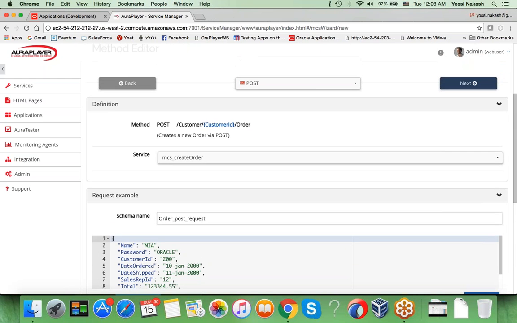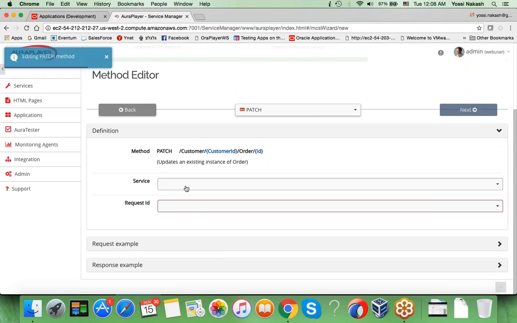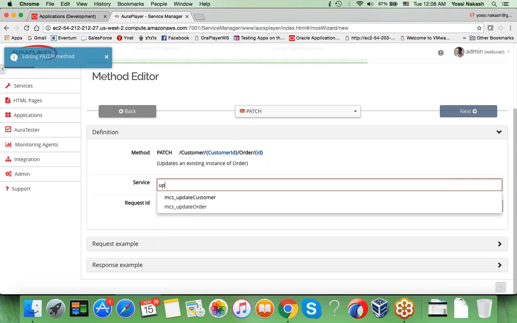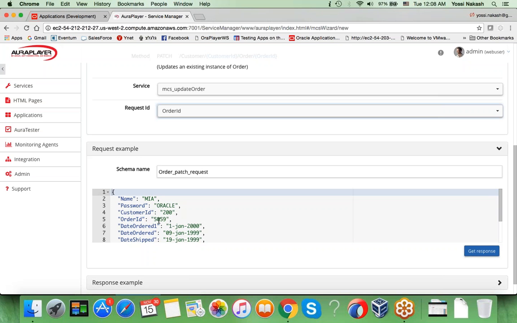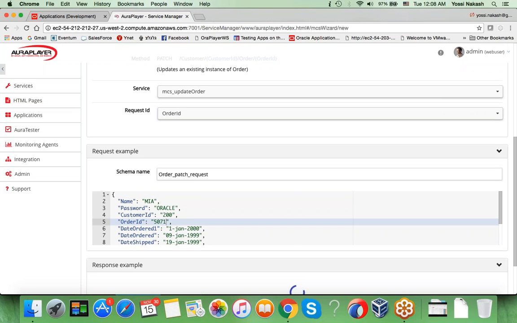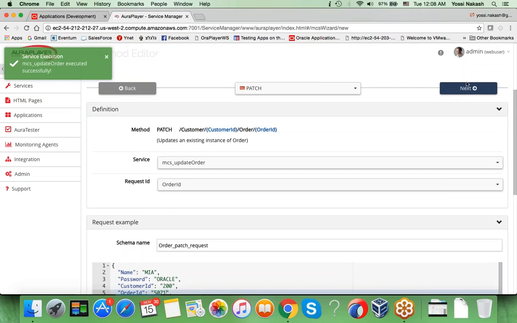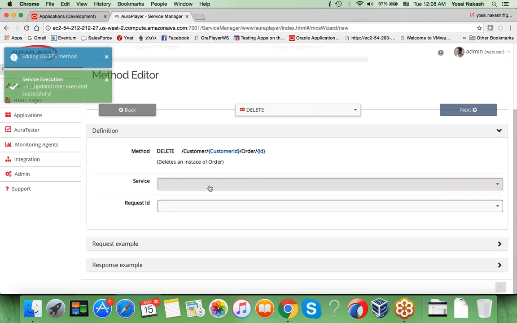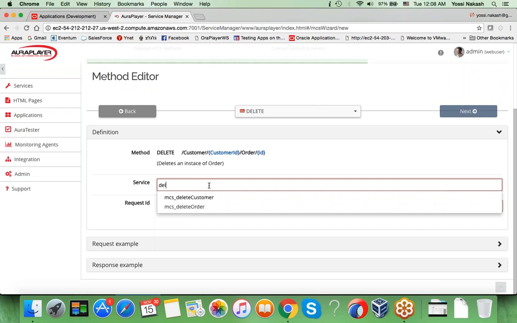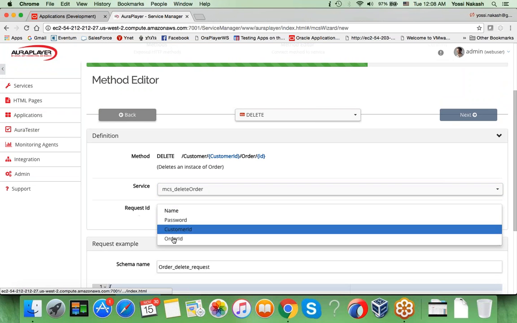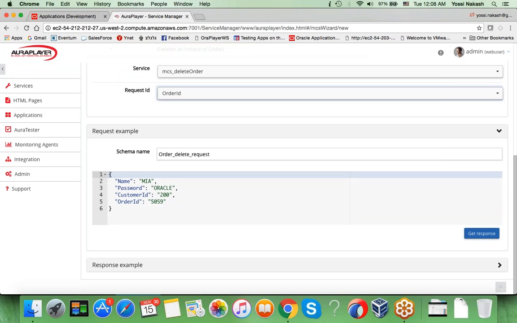Let's go next. Now we have to update. Request ID would be order ID, and let's select the same order. Next, and delete. Let's delete the same order. Delete order by order ID and 71.